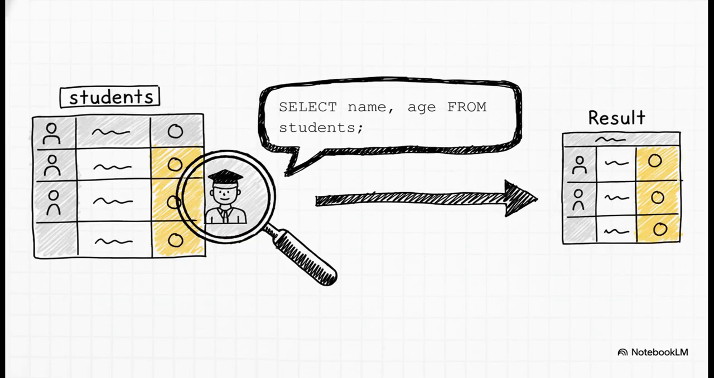Okay, now the librarian steps up. This DML command is basically us asking a question. We're saying, hey, could you select the name and the age from our students table? And the system goes and fetches exactly that information for us, and nothing else. It's how we get the data we need when we need it.